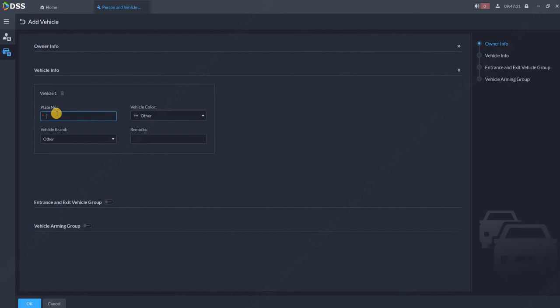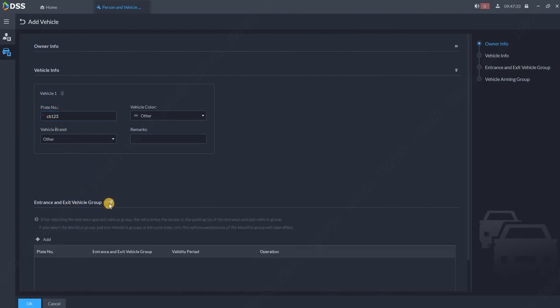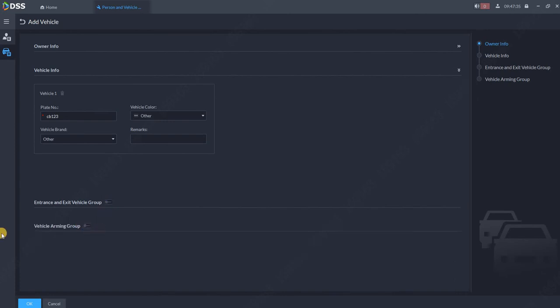For example, CB123. You can also specify the vehicle color. This is not needed. You can specify this car to allow it for the vehicle entrance if you have one. But this video is about the arming. So we are going to go to vehicle arming group. So allow this. Then add this license plate to that list.